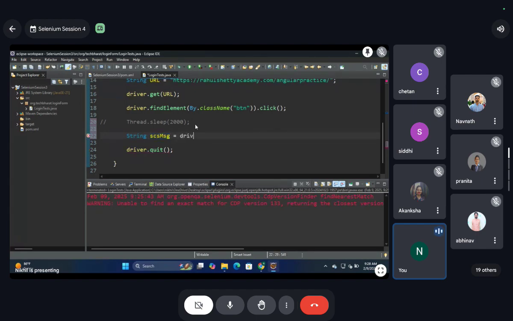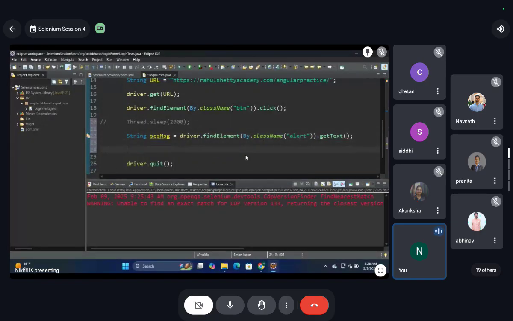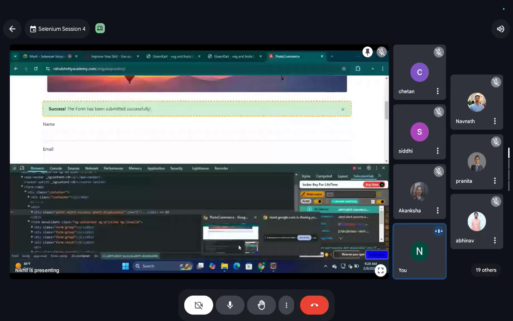Driver.findElement. I will ask my driver to find the element by class name, and the class name is this, alert. Let me remove this. I will ask it to get the text out of it, and I will print that text in the console. I will just print this success message. This should return this message in my console. All right, guys.